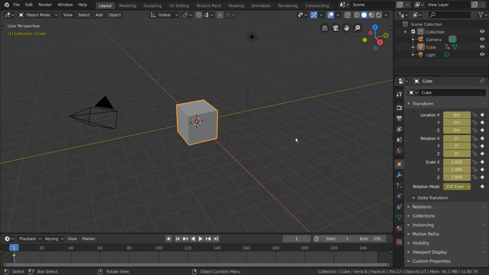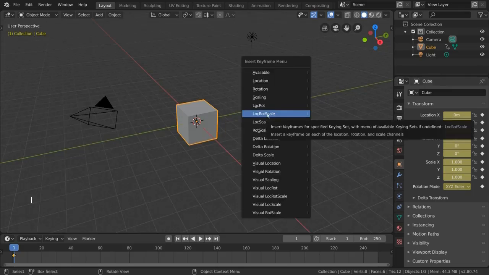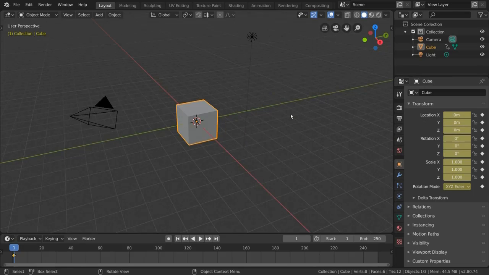For hotkey users, simply select the object you want to keyframe or hover over the value you want to keyframe and press I, as in insert, to insert a keyframe in the same way.